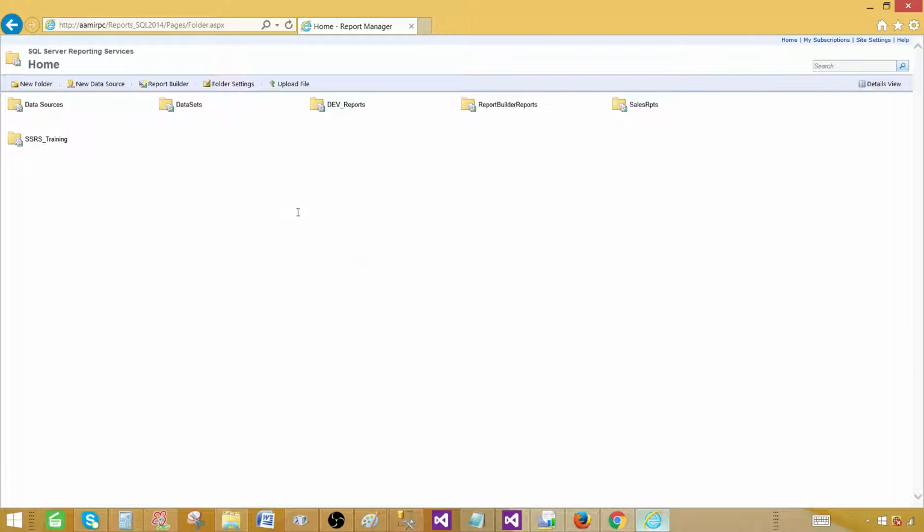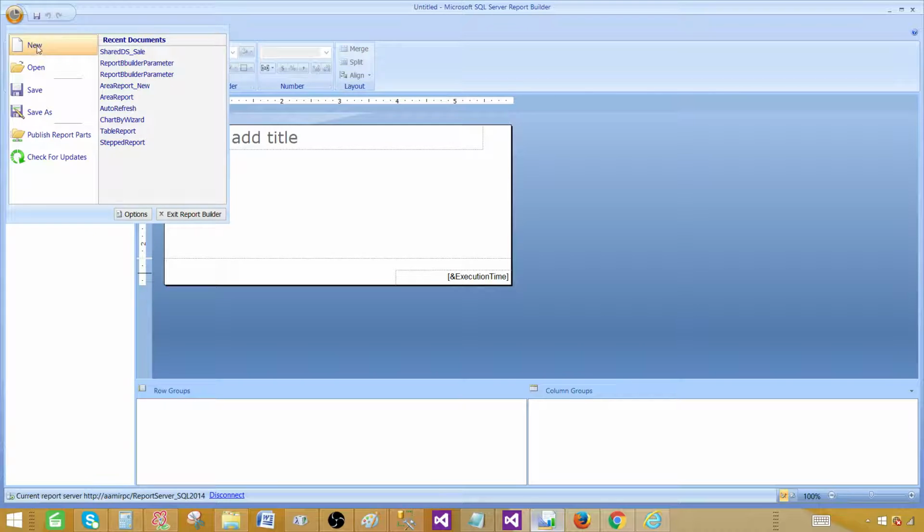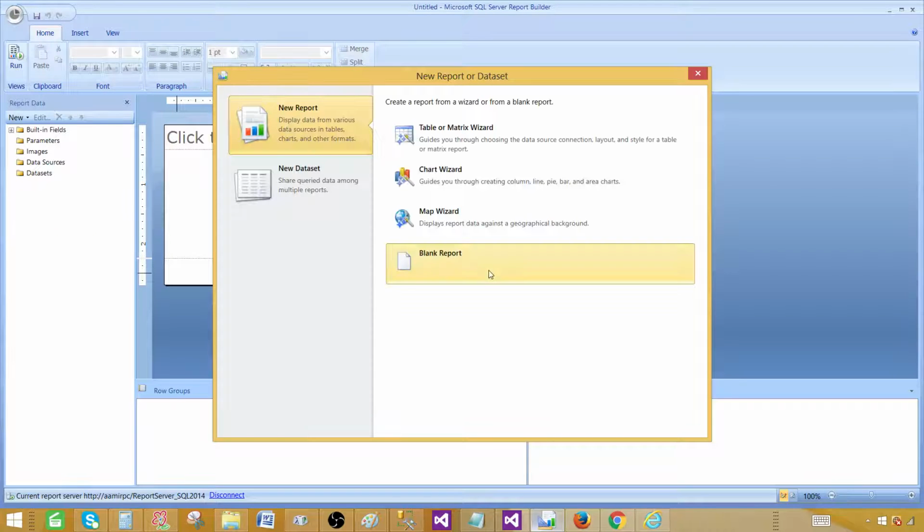I have already opened Report Builder, because it takes some time on my machine to open it, so I don't want to waste the time. This is the interface you are going to see. First of all, you will see the radio button here. You can click here and then click New if you are creating a new report.